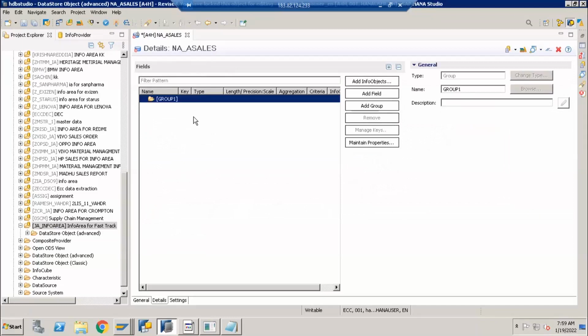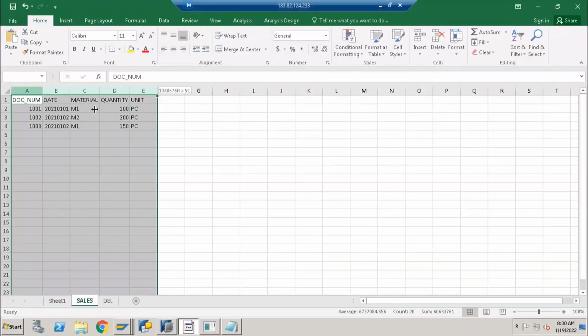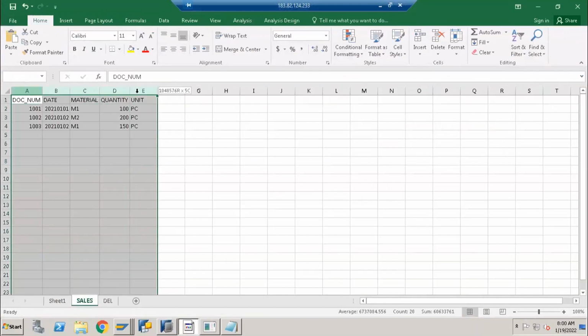In the detail section, what we are going to do is add info objects to the DSO. When I want to create a DSO to store this information in traditional BW, we need each column in this data source to have an individual info object. As we discussed at the data source level also, we need info objects because a DSO can be created only with info objects. So let me create it quickly here.